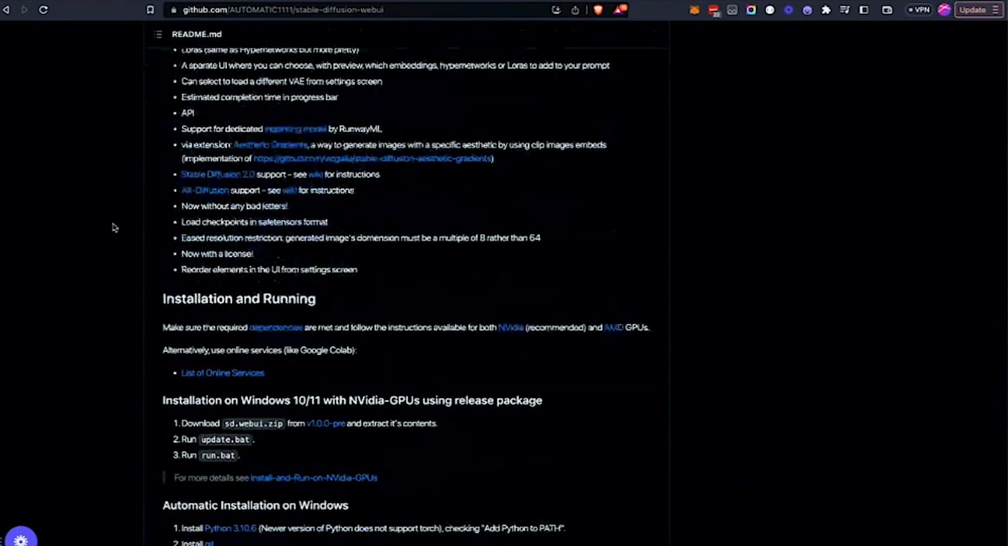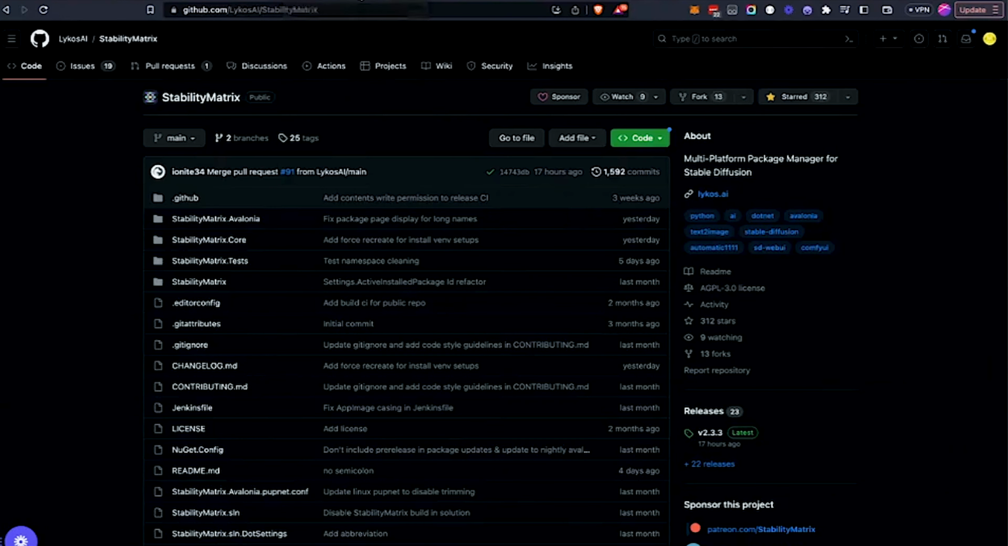I would recommend asking ChatGPT for help, for sure. There's some great plugins on ChatGPT. One is web requests. So you could give it the link to this and say, how do I do this on machine XYZ? And it'll walk you through those steps. So don't let that be a blocker for you. They also provide a list of online services here as well that they recommend. To make this simpler, there's another package called Stability Matrix. This one's really cool.